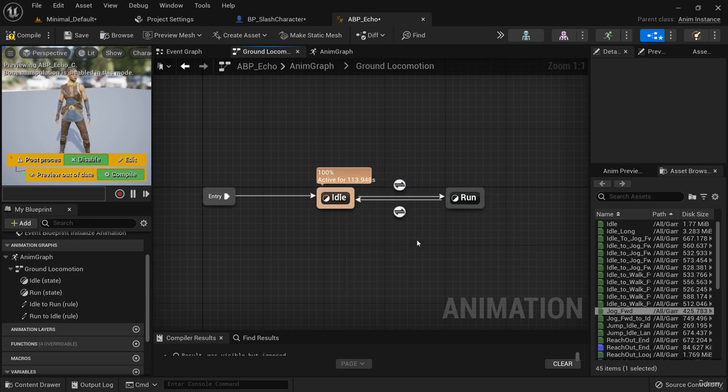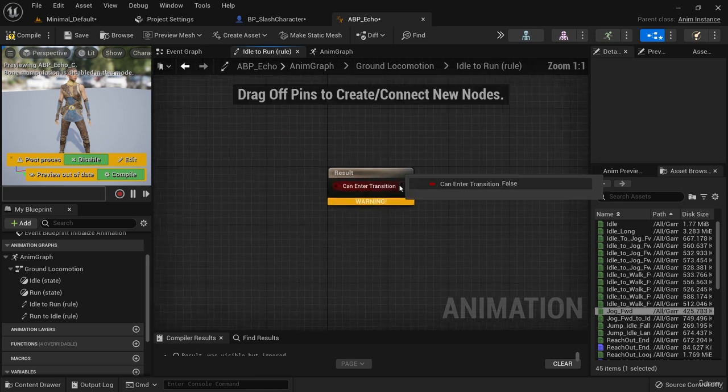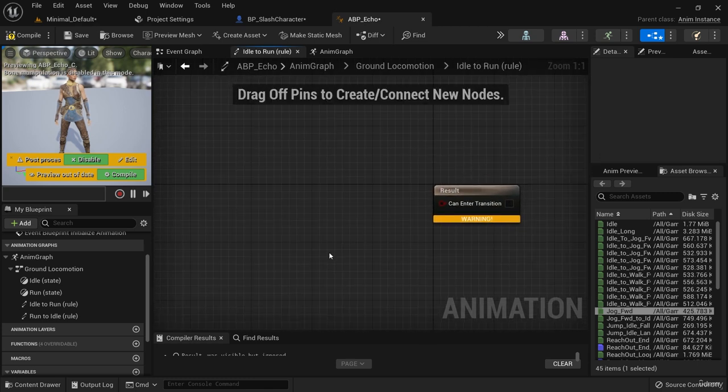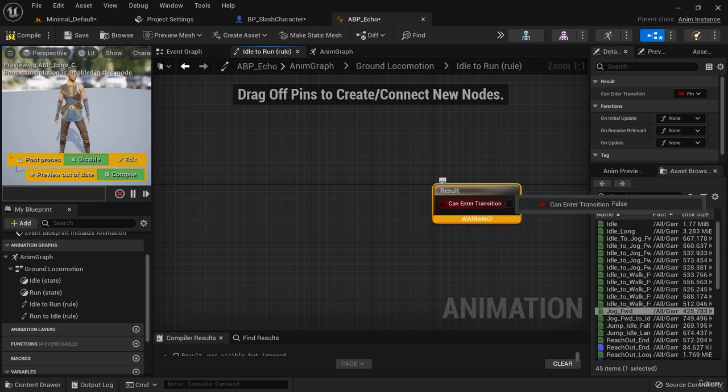So we'll start first with our transition from idle to run. That's the top arrow here, going from left to right. Now notice it has this little circle, this symbol, and if we hover over it, it shows us the condition. And if we double click, here is our transition rule, and it has this result node here, and its input parameter is a Boolean called can_enter_transition.